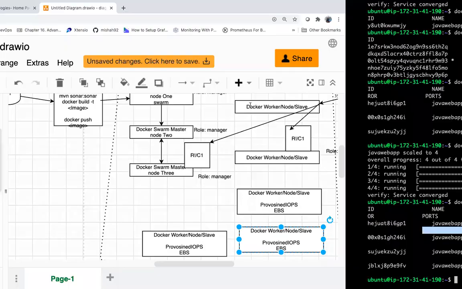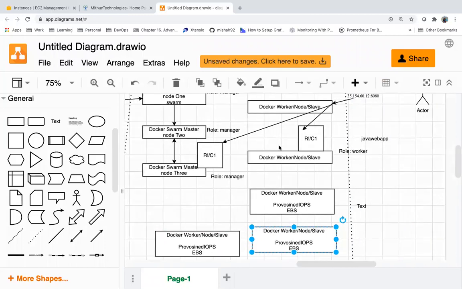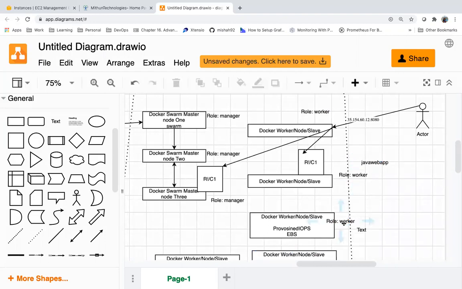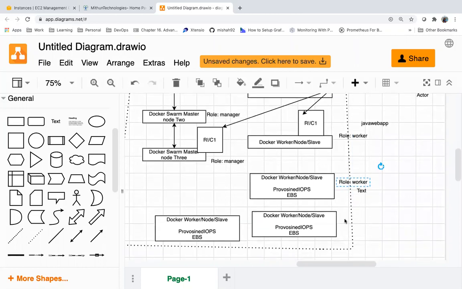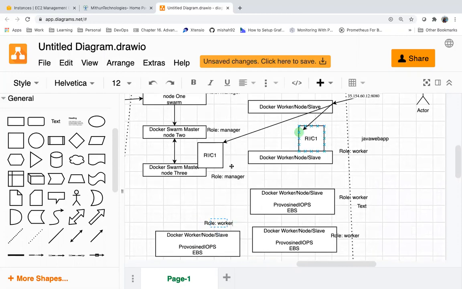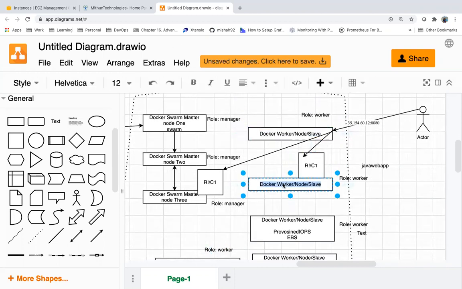Can I use this role? Can I have a constraint based on the role? Is it possible? If I use the role as a constraint, this machine also has the role of worker, and this machine also has the role of worker.